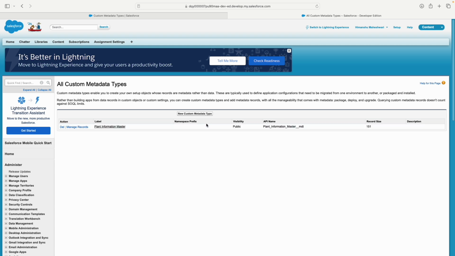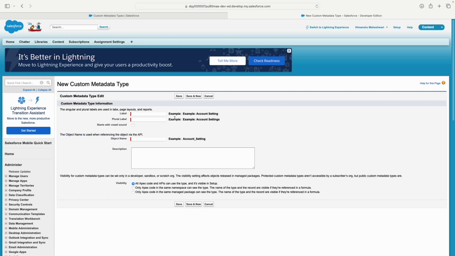Now if I go ahead and click on new custom metadata type, it is very similar to how we create objects in Salesforce. So I'll go ahead and try to create this here, but before creating it, I want to start with a use case and that will give you a better picture.